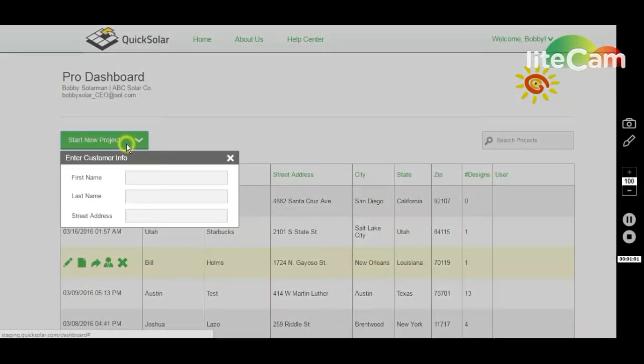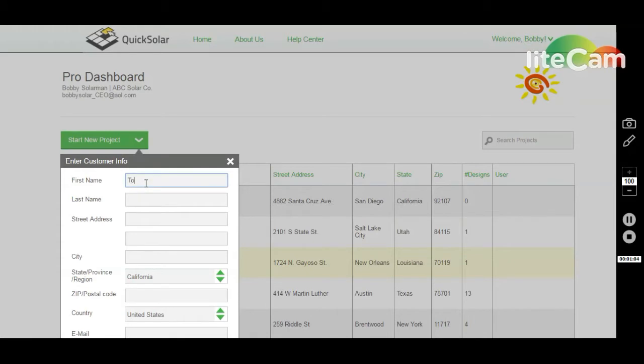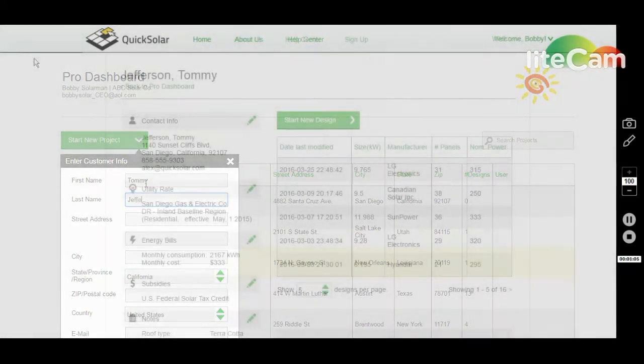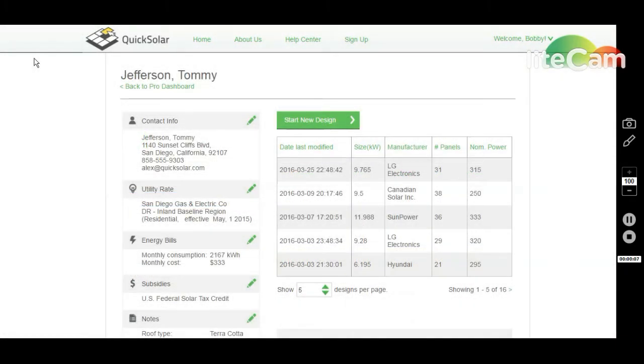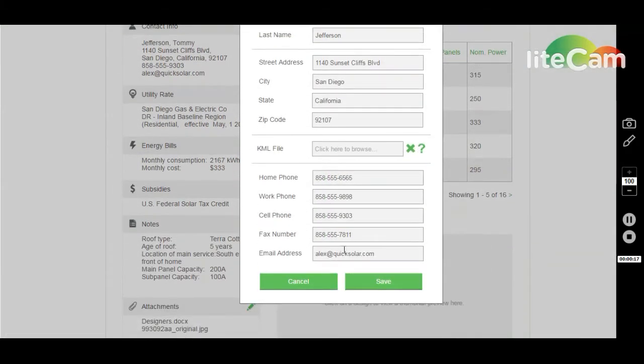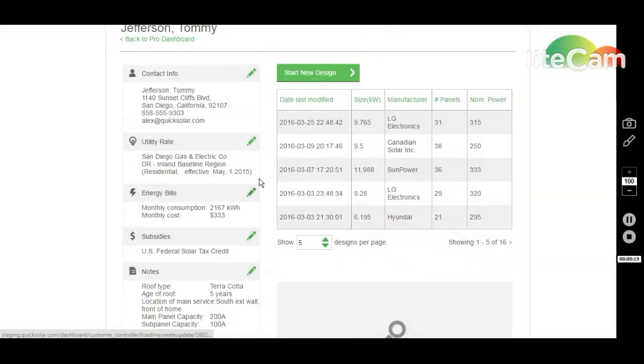To start a new project, I'm simply going to click the big green button here and enter my customer's information into this form. Now my new project has been created in its own project page. So on the left side, I can edit each section of the customer's information by clicking on the green pencil icons here. So this is where I edit the customer's contact information.